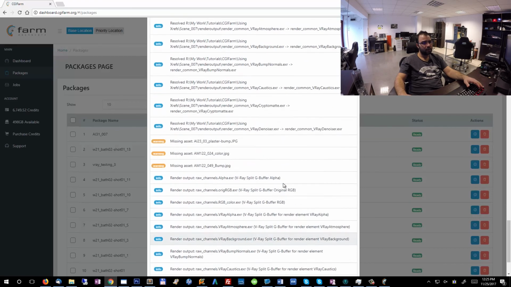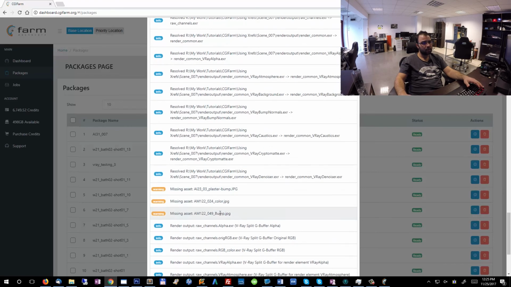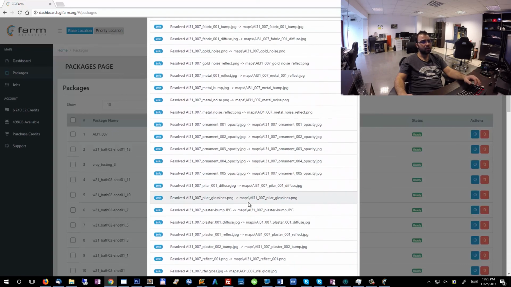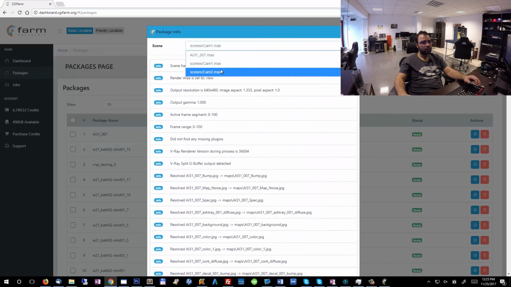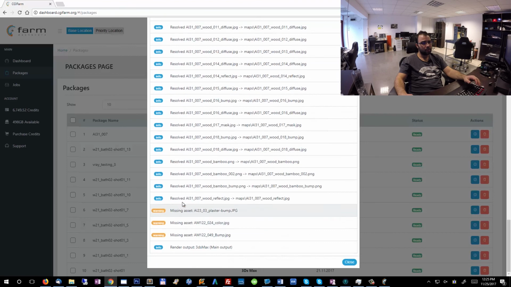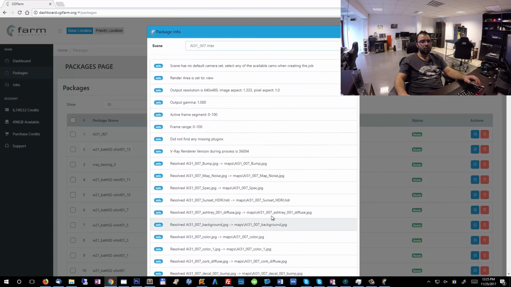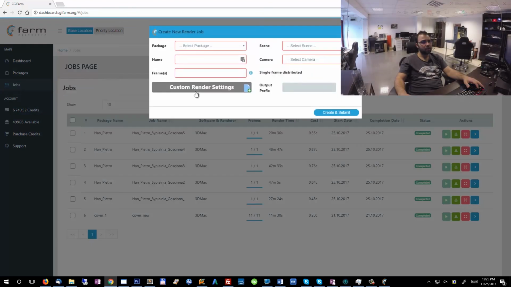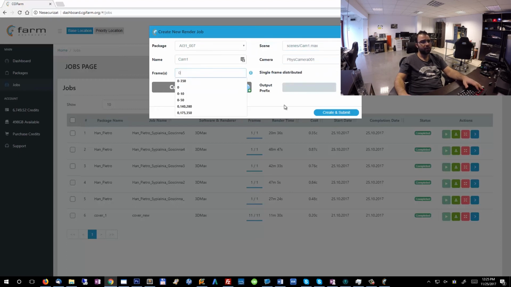Looks like everything is there, all the assets. When you have missing assets, you're going to get this warning. I guess it's fine because it was rendering just okay, and you see the same assets missing here. So right now I'm ready to create multiple jobs, actually, not a job. I'm going to choose the package that I just uploaded, camera 1, select the camera here, put the frame range.